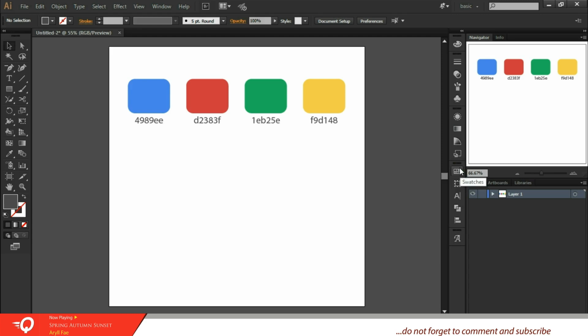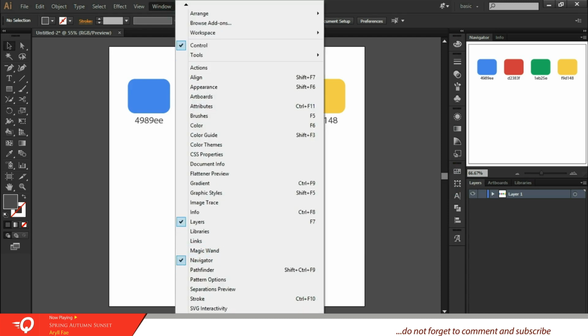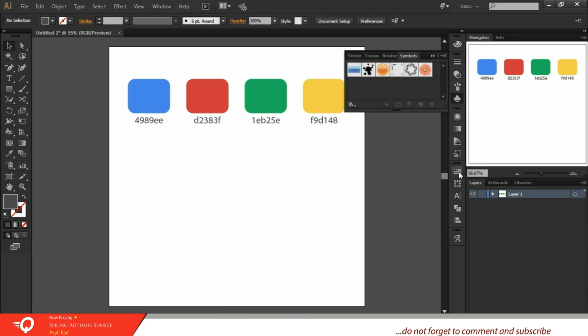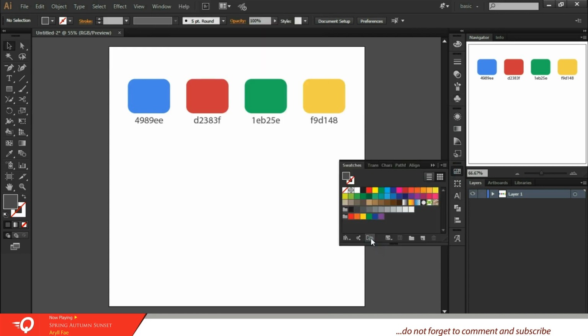You come to the color swatch. This is the icon, and if you don't have it here, all you need to do is, don't panic, just come to window and scroll down to SW and you see swatches here. So when you click it, it comes up. I clicked symbol instead, I mean swatches. So this is what will come up.